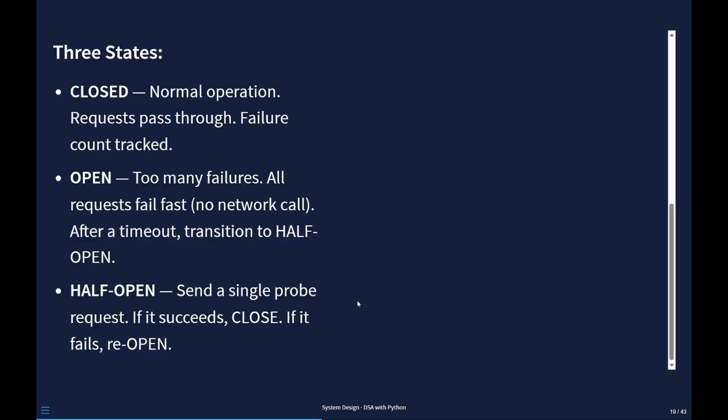After a configured timeout, say 30 seconds, the breaker transitions to half open. Half open. Let one probe request through. If it succeeds, the circuit closes and normal traffic resumes. If it fails, back to open for another timeout.